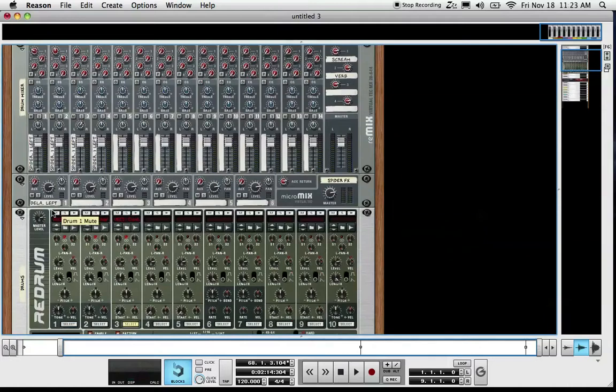I can also just show you guys how to do this with the Kong drum computer, if you like, running that through the actual Redrum, so we can use the sequencer of Redrum, but all of the cool effects in Kong.